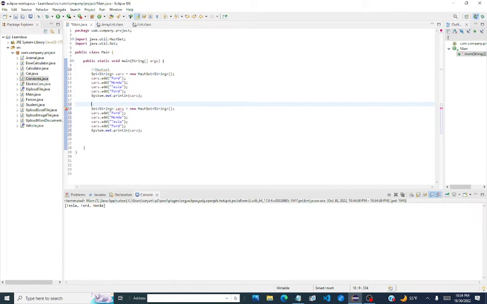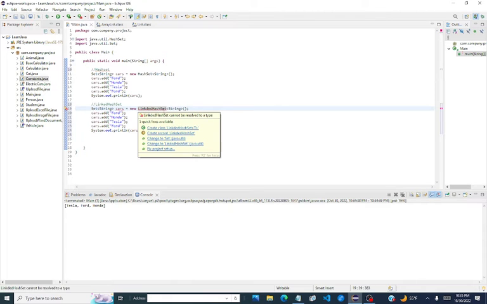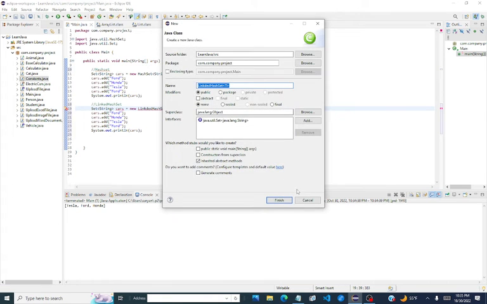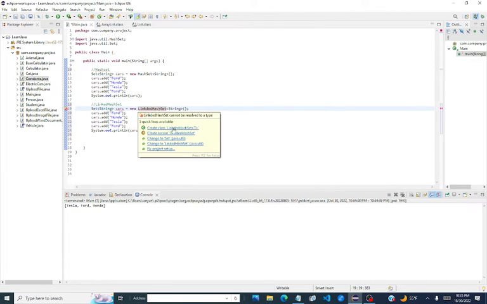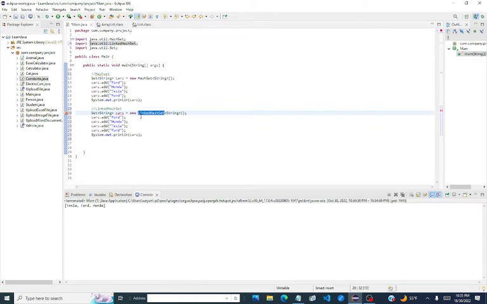Now we're going to do this LinkedHashSet. So what I'm going to do here is put LinkedHashSet. We have to import this one. Okay, now it's coming from the utility interface. No, that's not right. LinkedHashSet. Okay, so yeah, I typed it wrong.